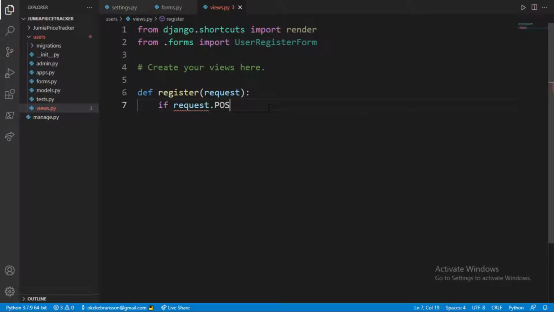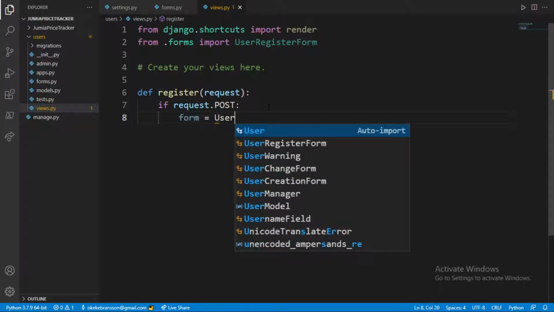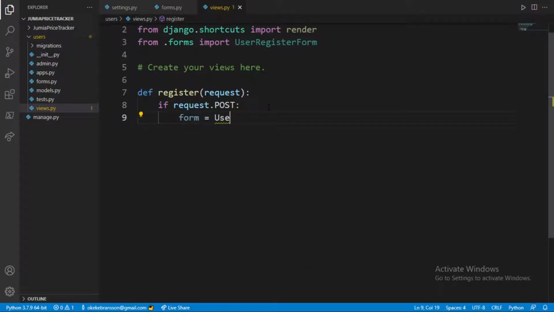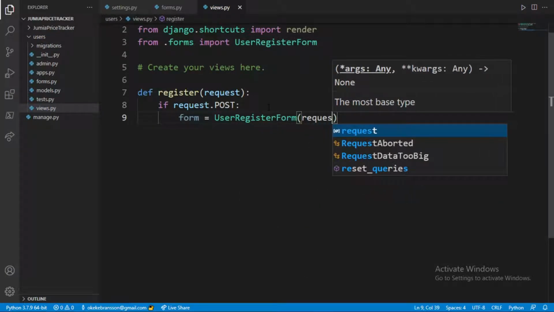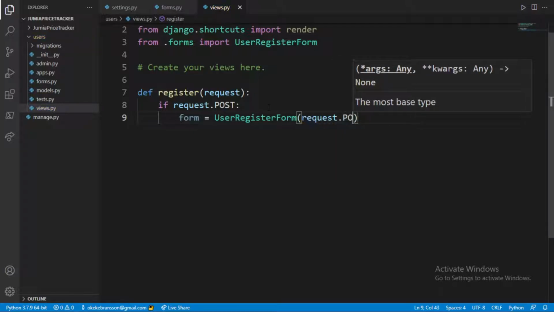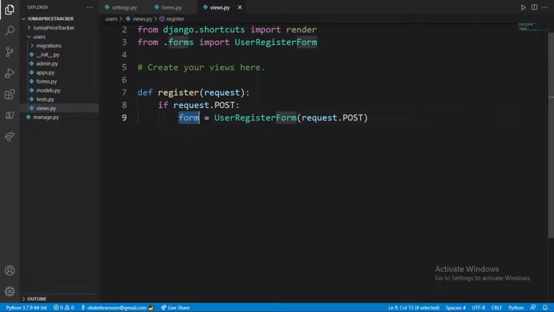In the function, I'm going to do if request.POST. So if we're getting a POST request, what I want to do is say form should be equal to UserRegisterForm, and we want to pass request.POST. That means that if we're getting a request.POST, let's say the user clicked the button, that is a POST request. So we want to treat the form as if it has been submitted and all those kinds of things.